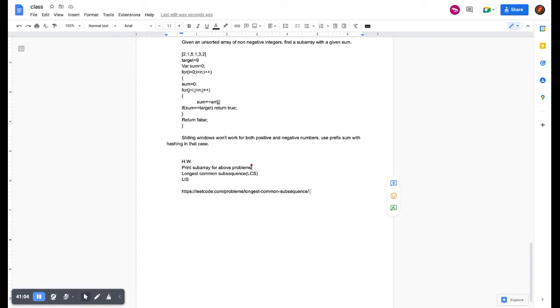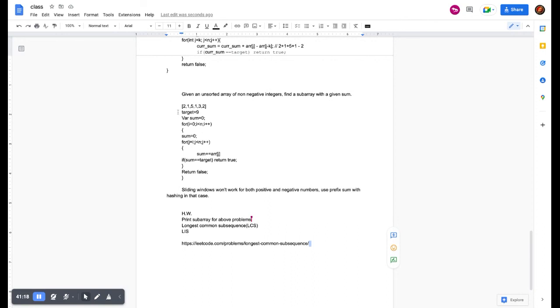Next day we will discuss the hard and medium questions, and the optimized one which we have done using brute force. This is your homework. And this is the problem statement for longest common subsequence. You can read it for now, we will solve it later. It is a different concept itself.